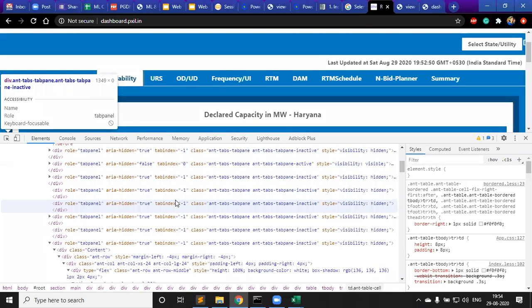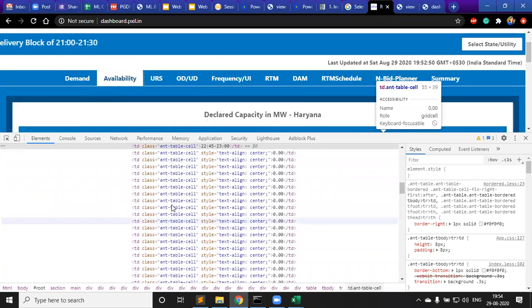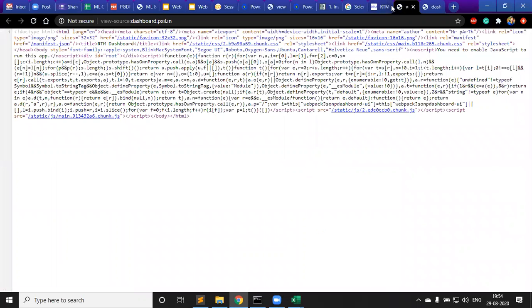I want to get this, and from this I can scrape. I can parse this data and do anything I want. If I just made a simple request, I would not have gotten it. Let me show you how.